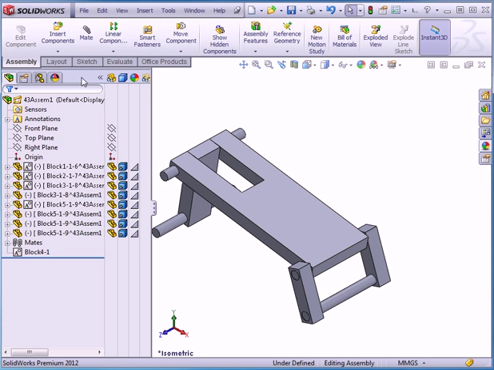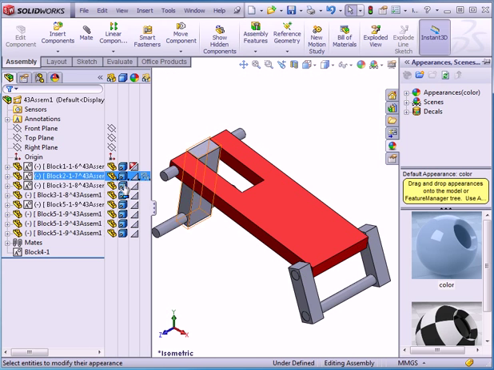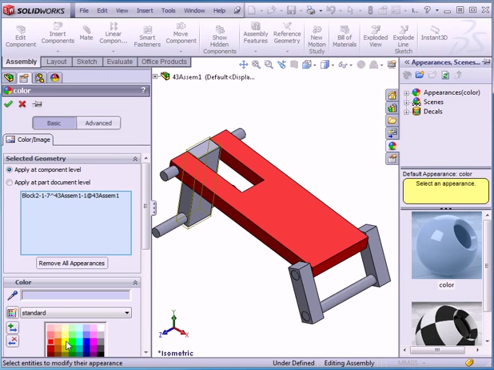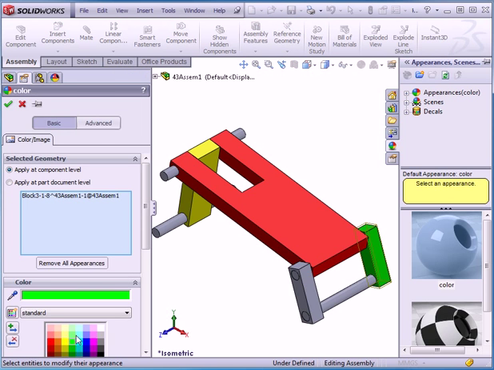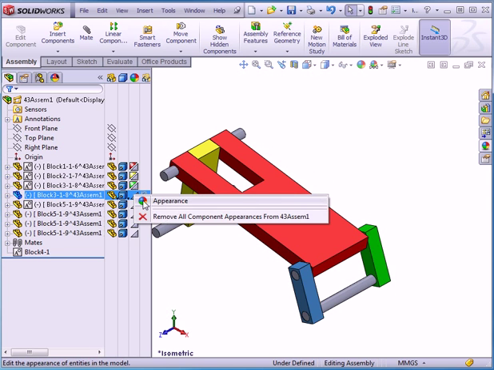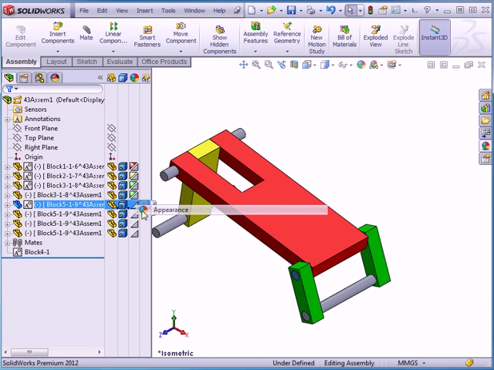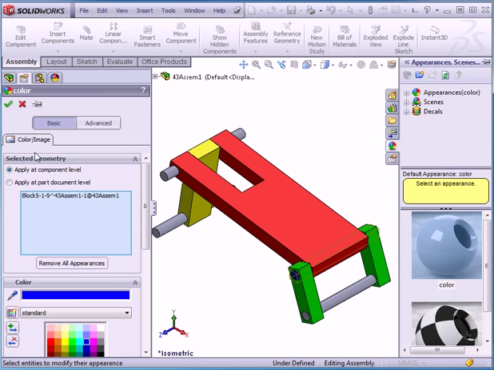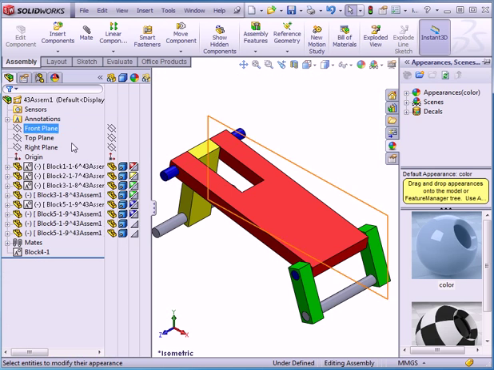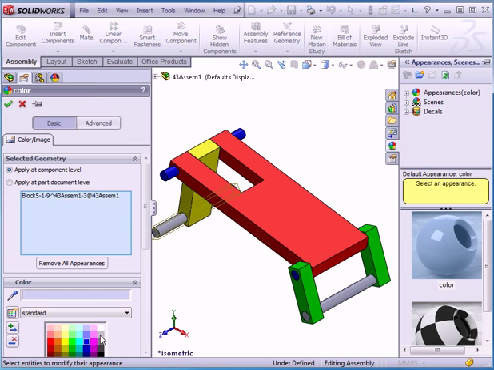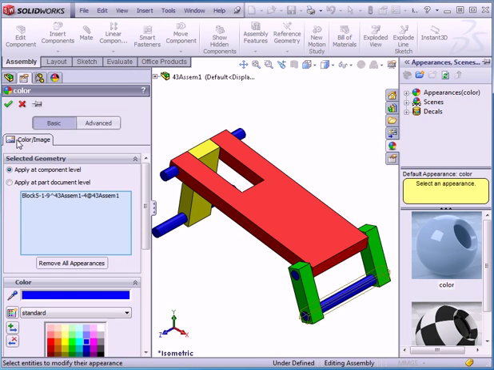And let's apply some color. I'll make this part red. This part yellow. Green here. Right-click, Appearances. Green again. And blue for the pins. Last one, right-click, Appearances. Select, OK.